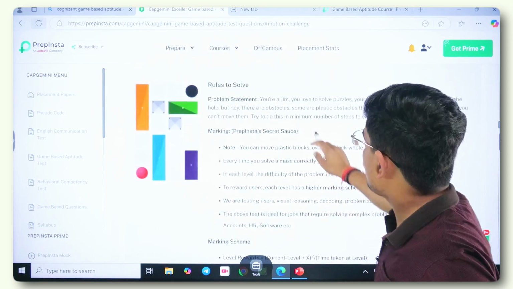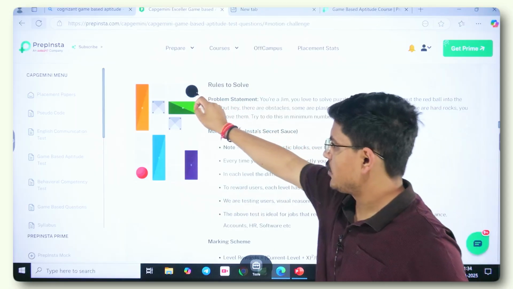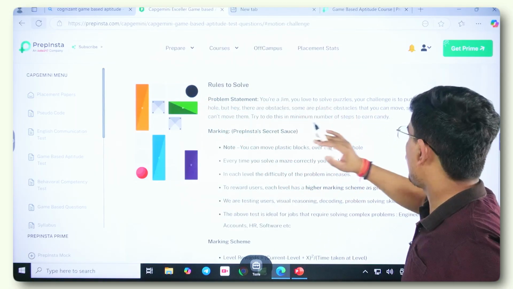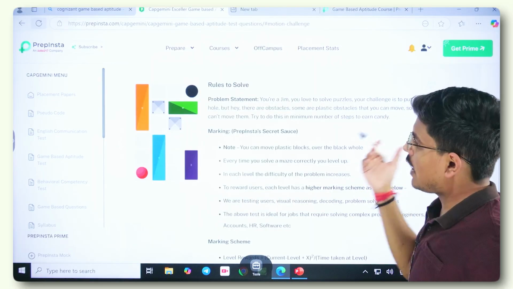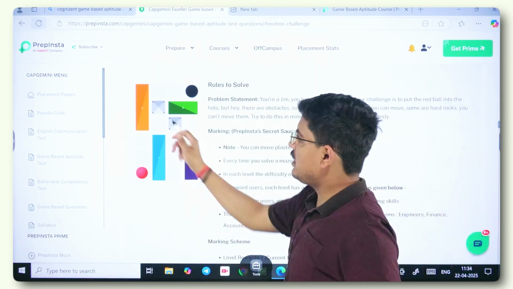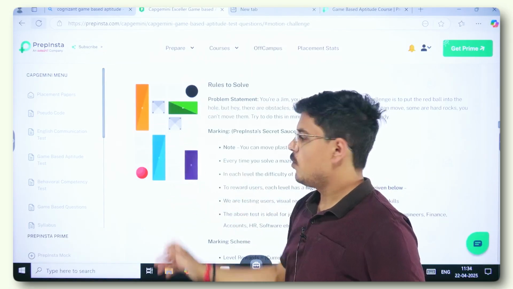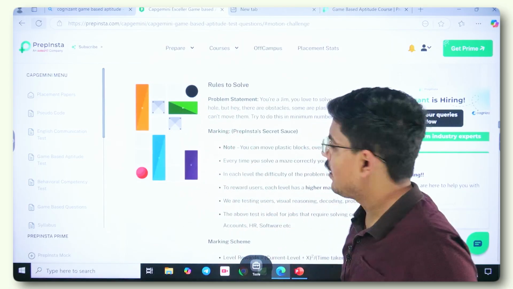All you need to do is, you're a gym, you love to solve puzzles, your challenge is to put the red ball into the hole, which is this. But there are obstacles. Some are plastic obstacles that you can move, some are hard rocks that you can't move. So try to do this in minimum steps. These are hard rocks, fine, and the rest are movable, fine.